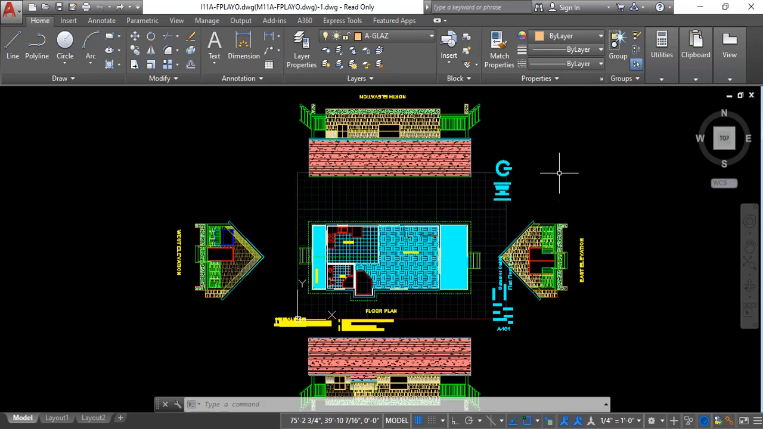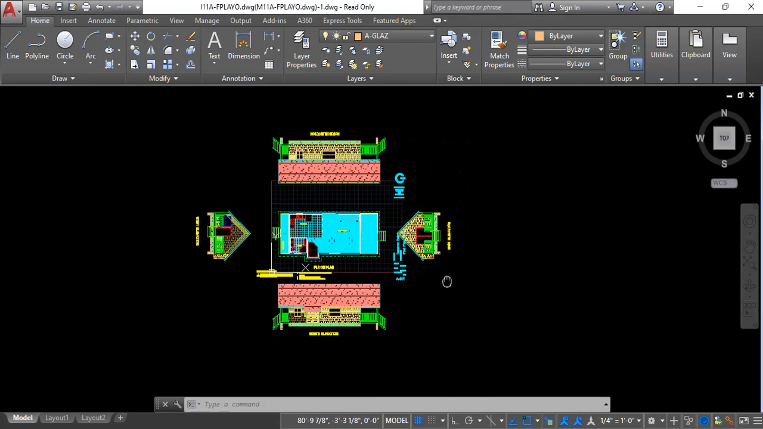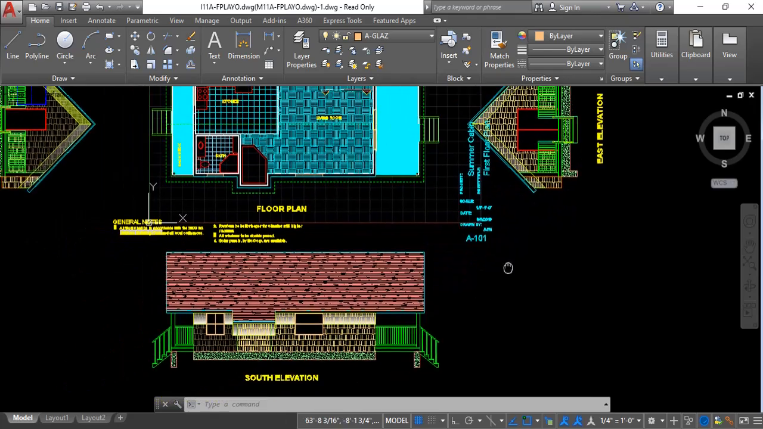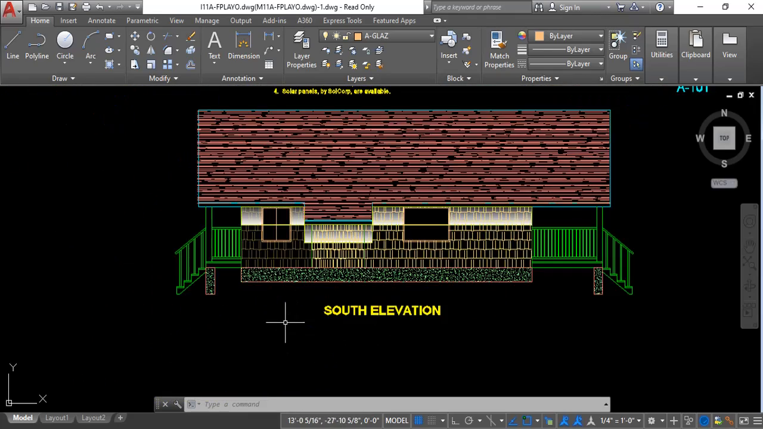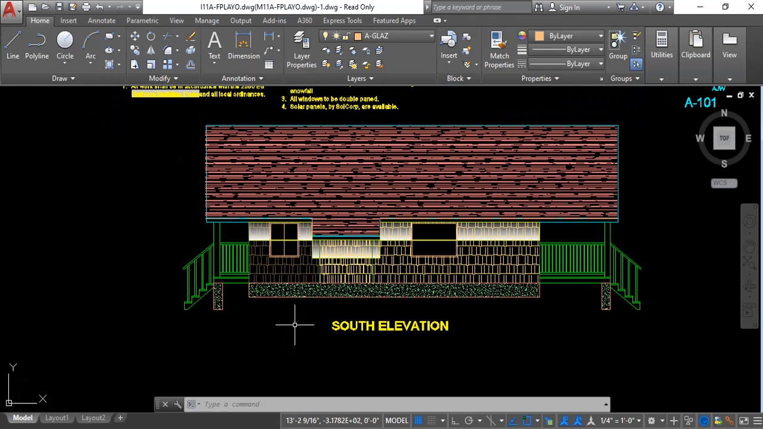I'm making this video to answer some of your questions. Let's look at your drawing. First, I'm gonna look at the south elevation, and I see that your south elevation is okay, except this part here.